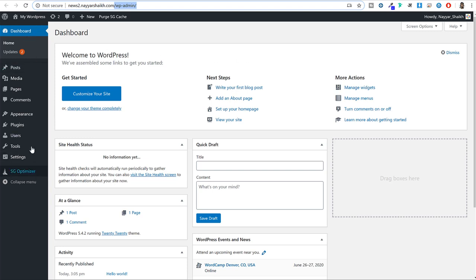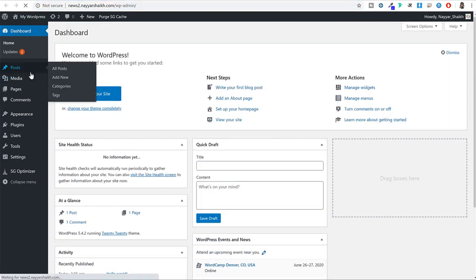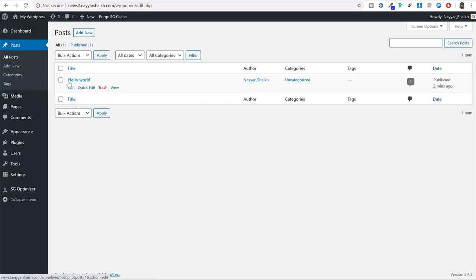So first of all, from the left hand side, you will see all the different options. First option is dashboard, and this is how your dashboard looks like. The second option is your post option. Click on that, and here you will see one post will already be created for you. Hello world. You can just go ahead and delete this post.